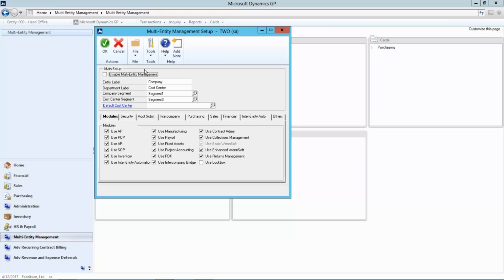Multi-entity is based on a segment in your chart of accounts. So if I take a look here at the main setup window up top, I see entity label, which I've called company. Therefore, you see company segment instead of entity segment. And my department label, I've called it cost center. So now you see cost center instead of department. But the big thing is this. See, I got segment 1 and segment 3.